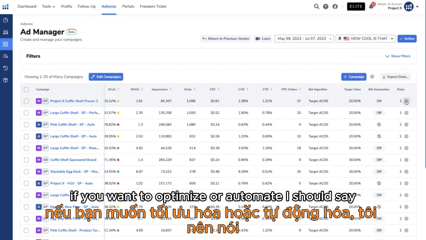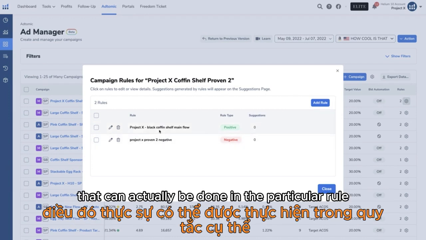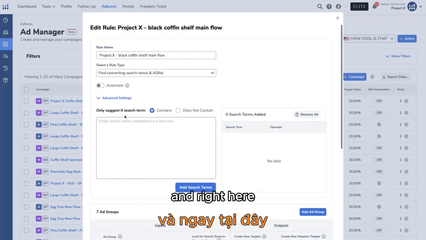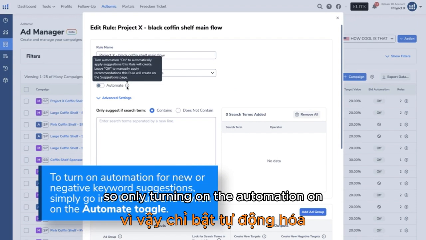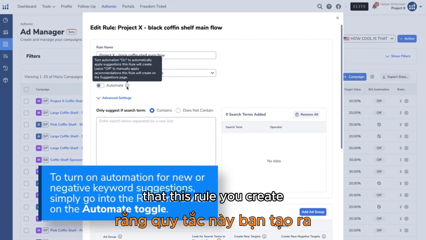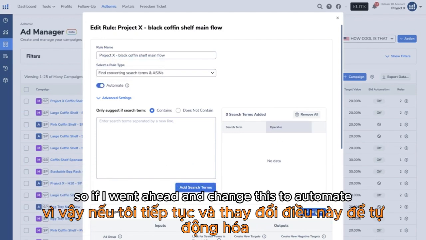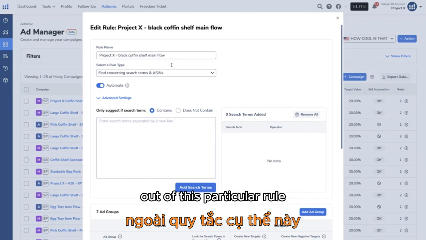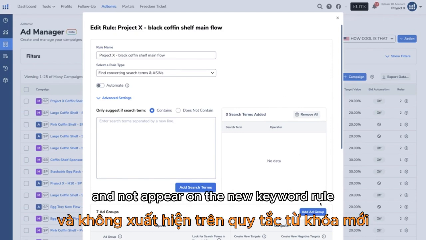If you want to automate any of the positive or negative keywords, that can actually be done in the particular rule. So let's go ahead and click on the edit button for this new keyword rule. And right here, you can see that there is an automate button. Only turning the automation on will automatically apply suggestions that this rule will create. Leaving it off means that you're still going to have to manually apply. So if I went ahead and changed this to automate and hit save, then by tomorrow, if there are any suggestions out of this particular rule, it's going to be automated and not appear on the new keyword rule.